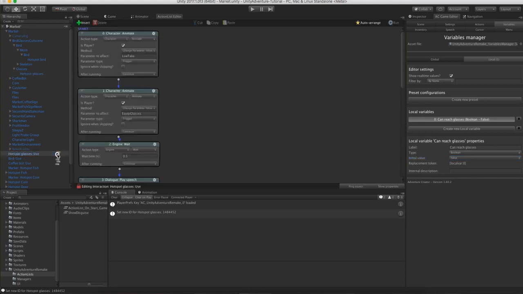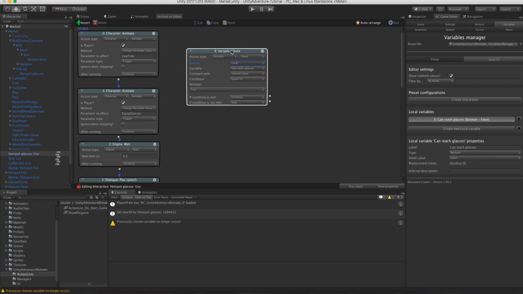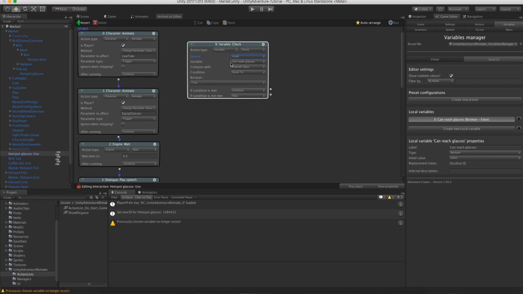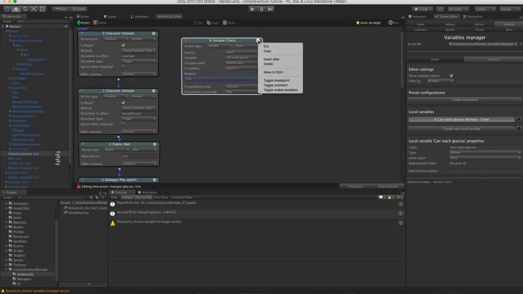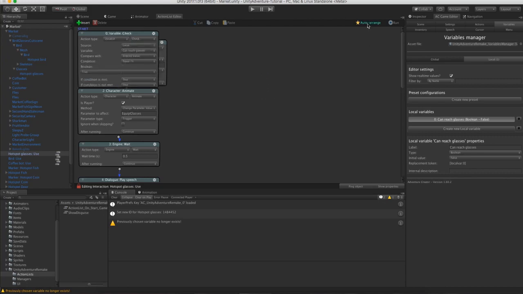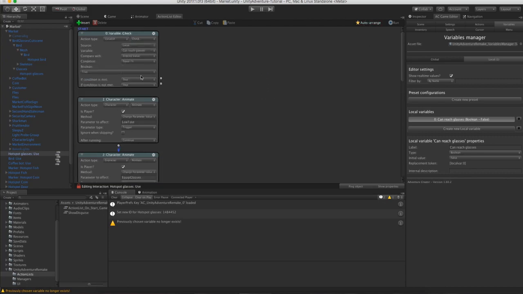So I'll select it here, and I'll create a new action by right-clicking in some empty space with a variable check action, where the source is going to be local, and we've only got one variable, so it's already come up, can reach glasses, and it's going to compare with the value true. Let's make this the very first action. So I'll click the cog and choose move to front. I can auto arrange to have everything shunted down.